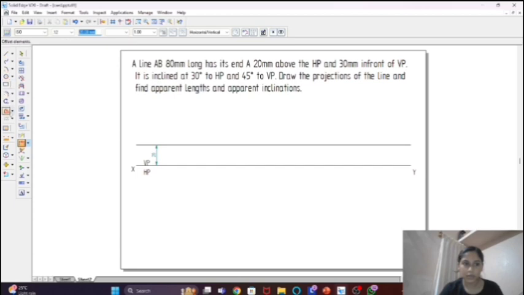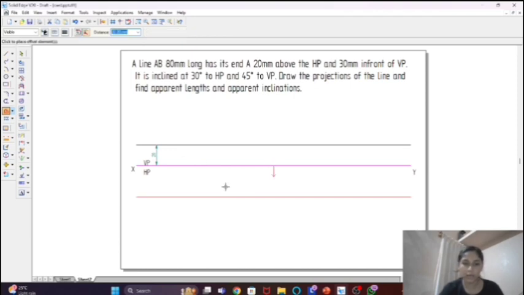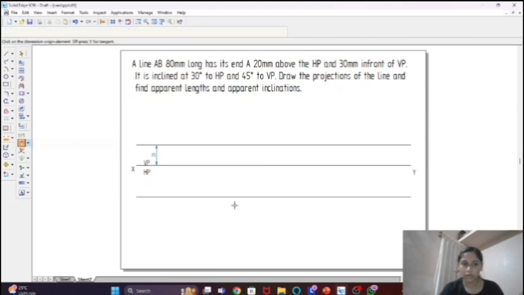Then again you can use the offset option, that is 30 in front of VP. So use offset, click on the XY line, and 30 mm in front of VP refers to the line below the XY line. So choose the line which is below the XY line. Then use distance between to measure the distance between the lines. So it's 30. Now we can draw a reference line here.